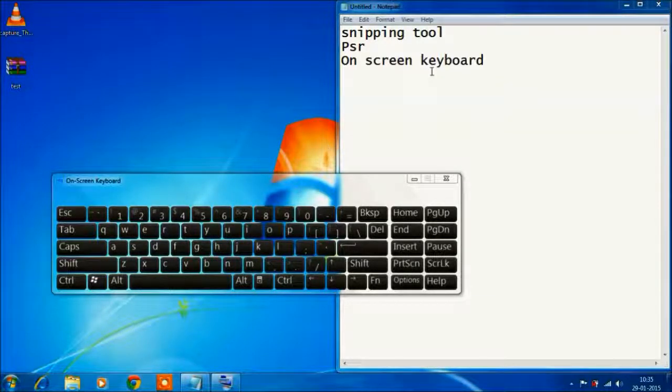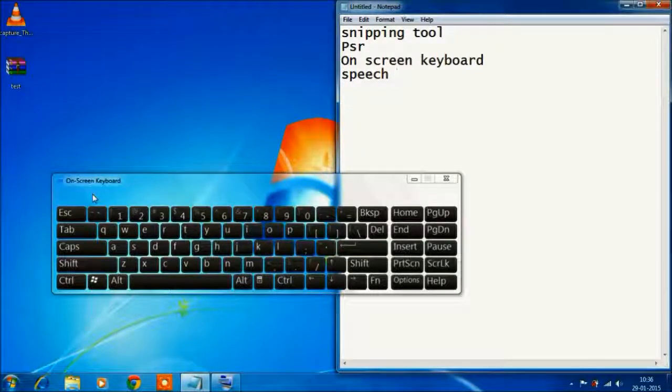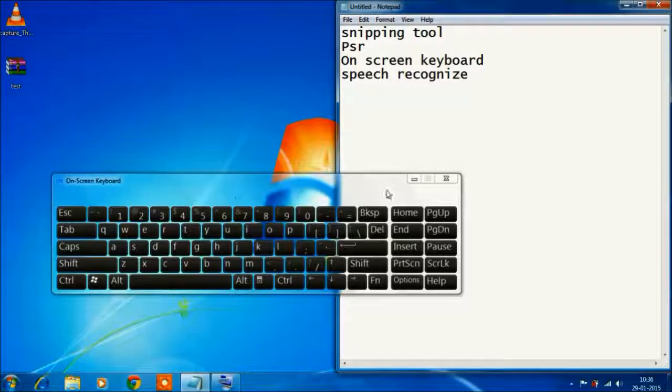If you want to type something in any area, you just need to keep your cursor there exactly, and then type here. See, it will also show you some appropriate words. If you want, you can directly select that. So this is how it works.